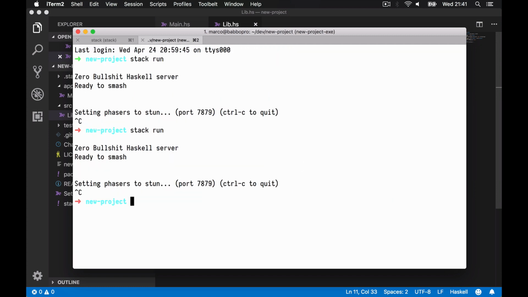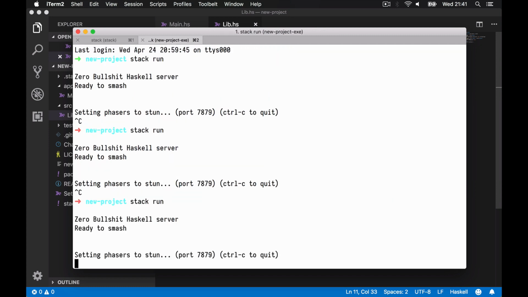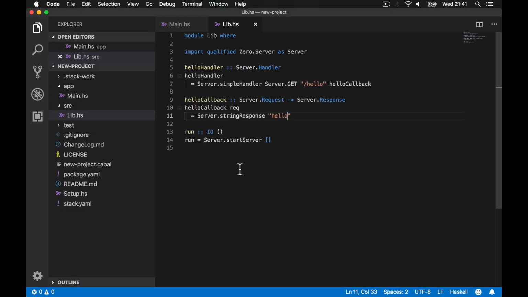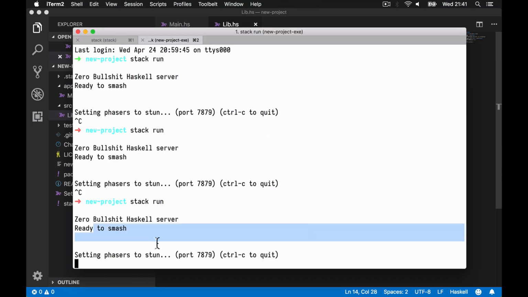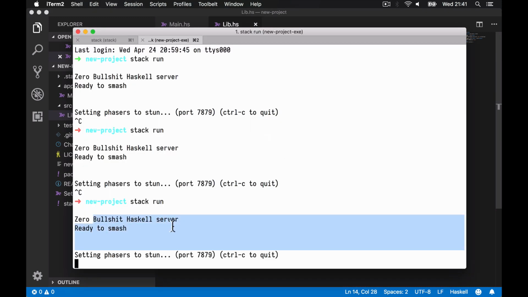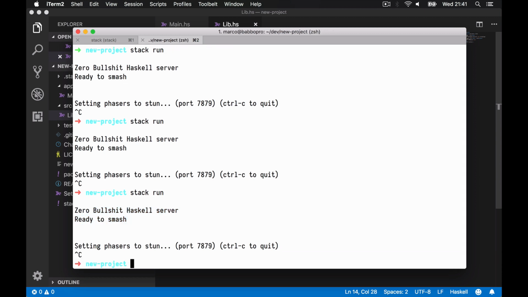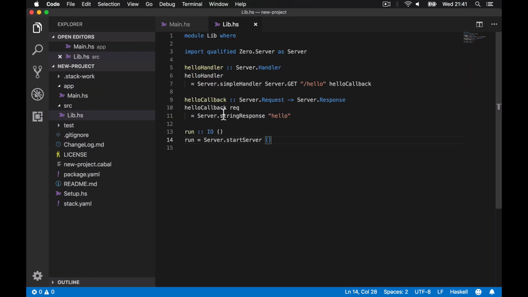It does. So we can run our project again. Oh, this is interesting. So we have written our handler, but we haven't registered it. So you can see here that our server is still not exposing any routes. In order to use hello handler, it has to be part of the list of handlers that we provide to start server.